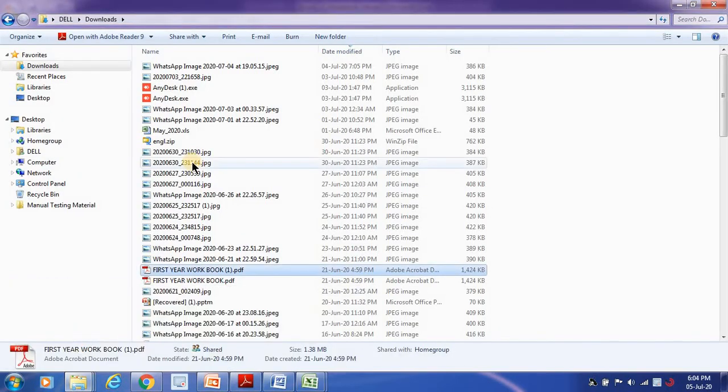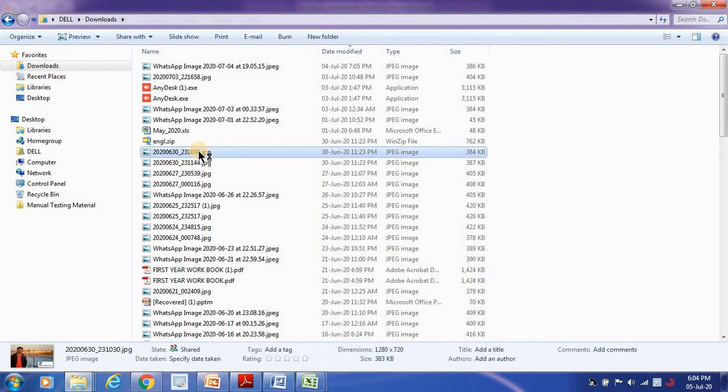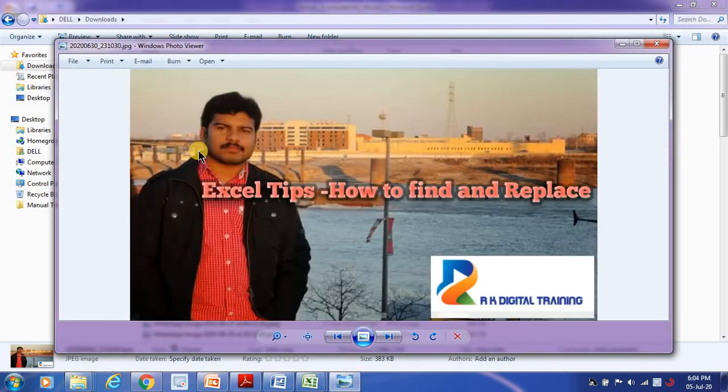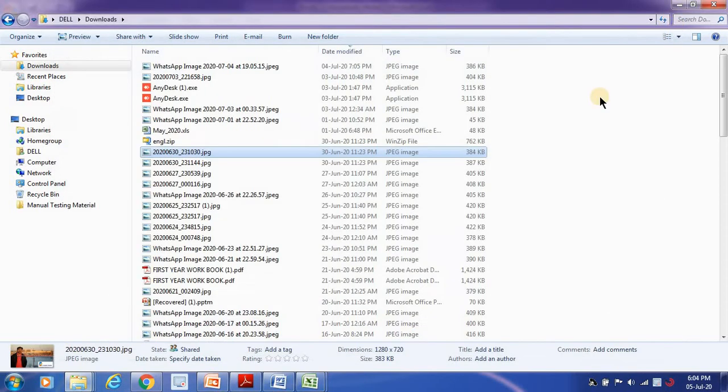Go to downloads. I have a picture here. See, this is what I am going to insert. Excel tips, how to find and replace. So if you look at it, I wanted to make this my background in my Excel. So how am I going to do that?